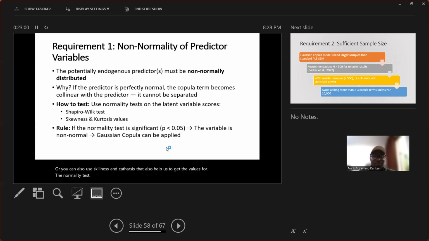Now, the rule is that if the normality test is significant, that is, if the p-value is less than 0.05, the variable is non-normal. And for that matter, Gaussian Copula can be applied. And the reverse is true. If it is more than 0.05, it means that the predictor variable is normally distributed. And for that matter, we cannot go ahead with the Gaussian Copula approach.